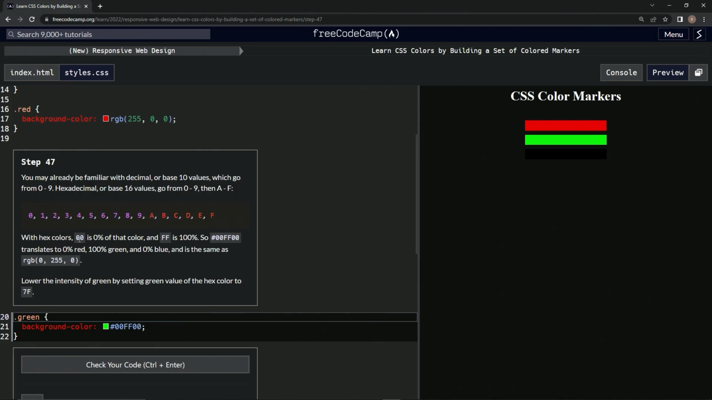So with hex colors, 00 is 0% of the color, and FF is 100% of the color. So 00FF00 translates into 0% red, 100% green, and 0% blue. And it's the same as RGB 0, 255, and 0, because 16 times 16 is 256, and if you count the 0 as a digit as well, then it would be 256 minus 1 because of the 0, which makes it 255.